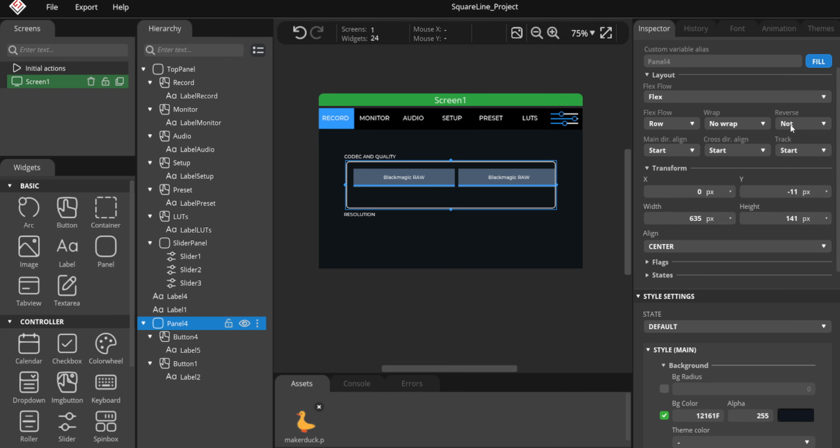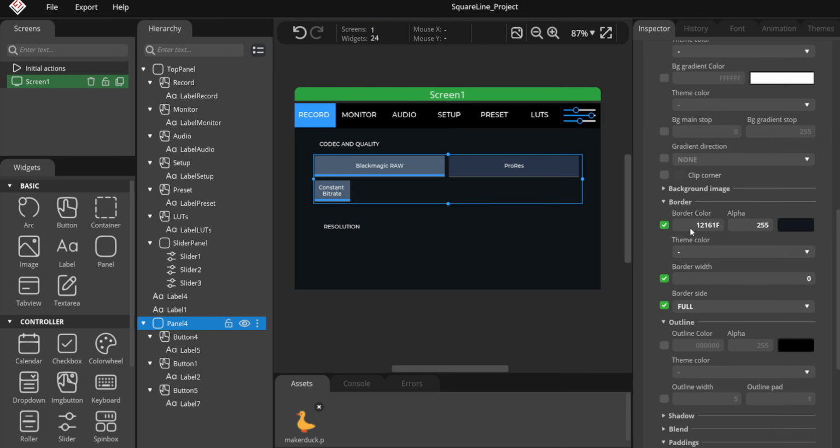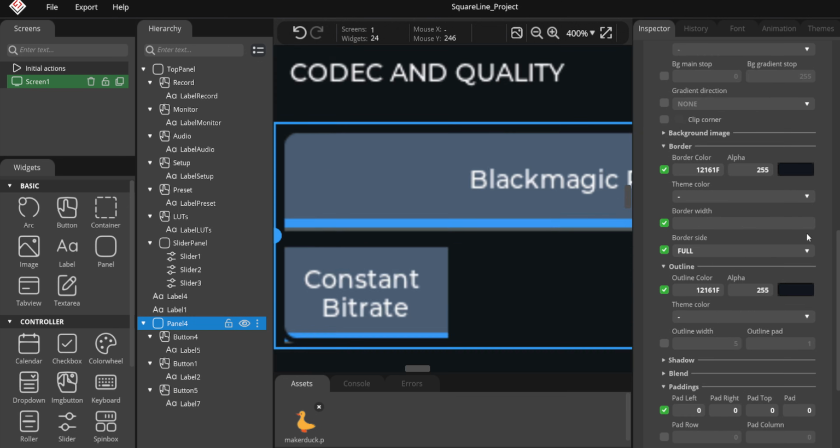I would like to mention something called wrap under the flex flow. It automatically places the next item you add under your panel in the next row, so you don't have to manually position each component. In this case, it makes sense to enable this option, so you can duplicate the buttons and they will be placed as you want them to be. The next step is refining the tiny details.